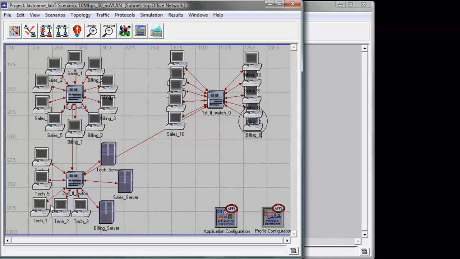So we start by copying one of the tech workstations. Click to highlight, then press Ctrl C. Press Ctrl V to paste and connect it to the switch. Press Ctrl V again and connect it to the switch until we have 5 tech workstations.